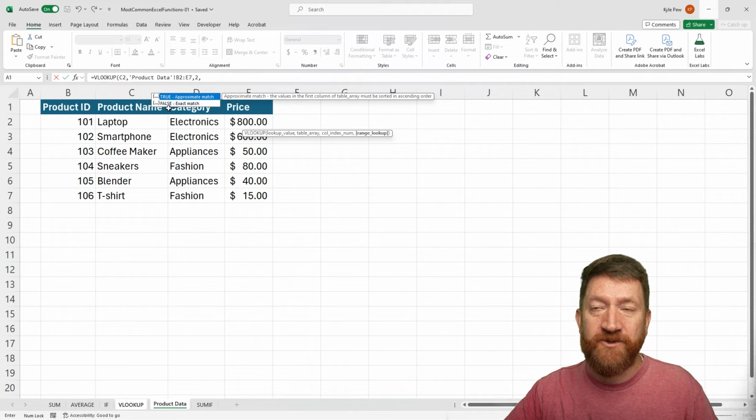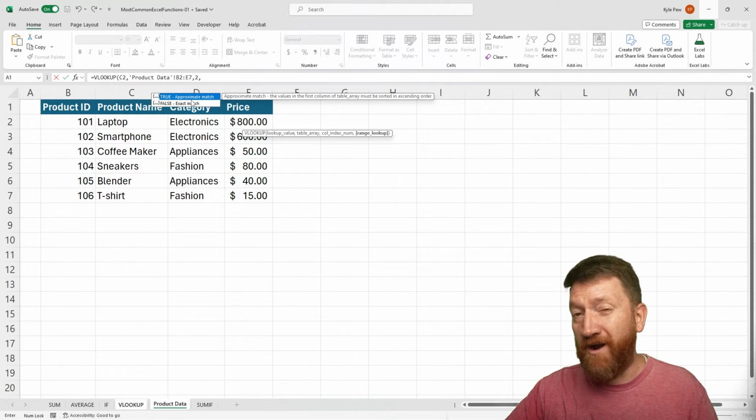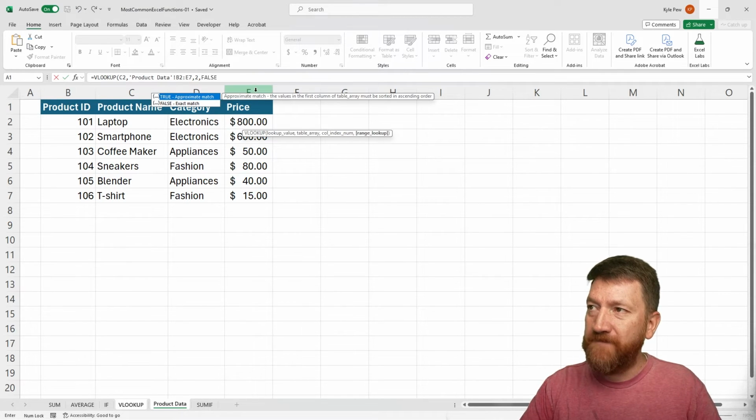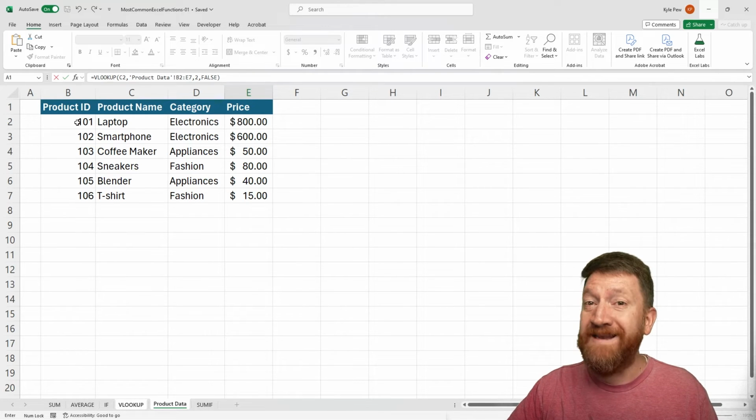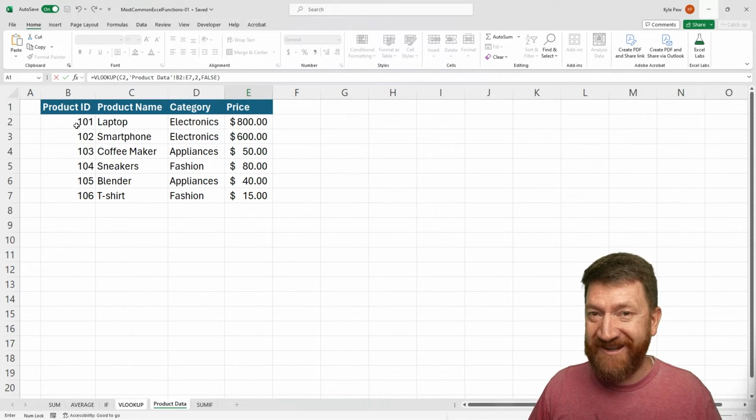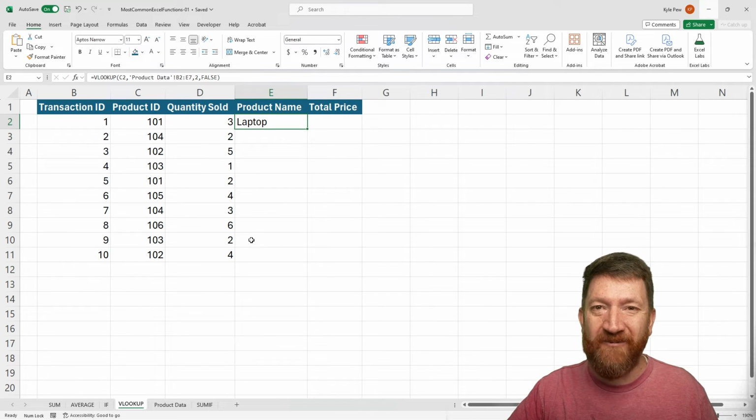It wants to know true or false, whether you want to find an approximate match or an exact match. So here I'm going to put false. I want to find the exact match. Find 101. That's what I want. I'll hit my enter key, and there's our first one.